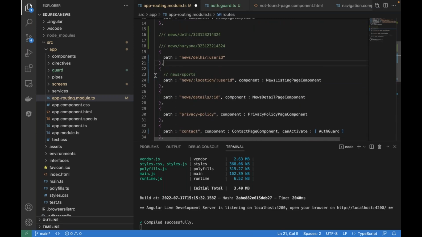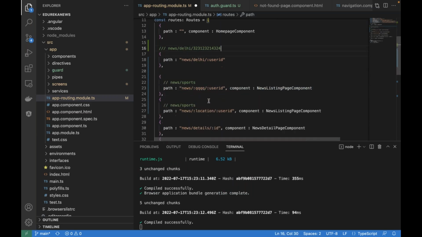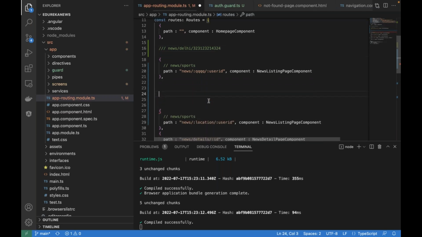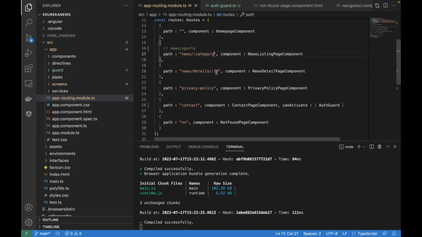All right, so we have our URLs configured. Let me do one thing. Let me revert the code, otherwise our application will stop working. Yeah, I think that's correct.